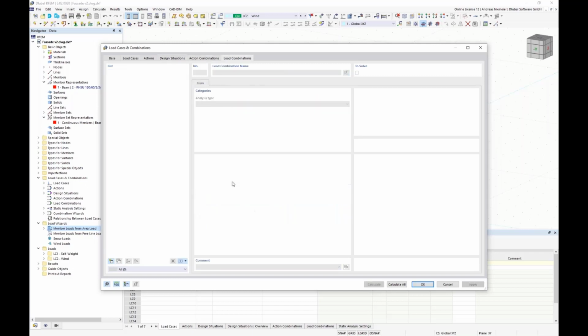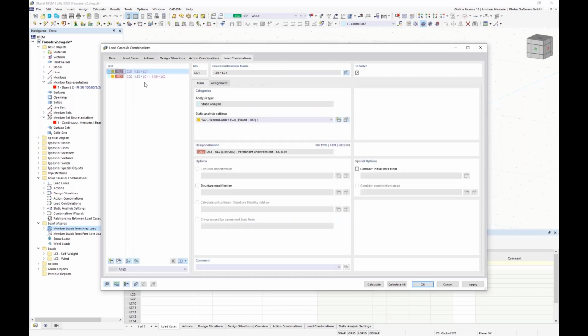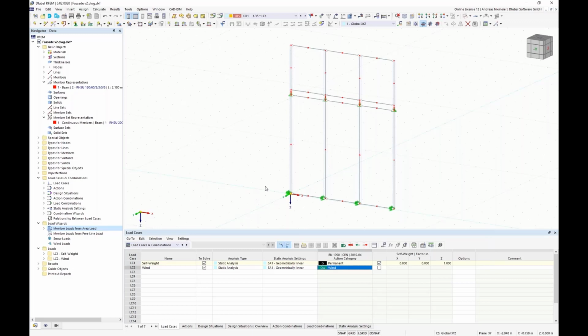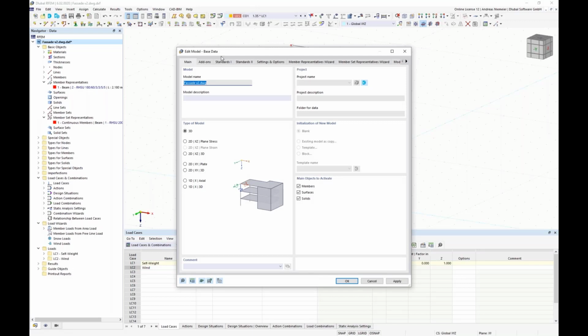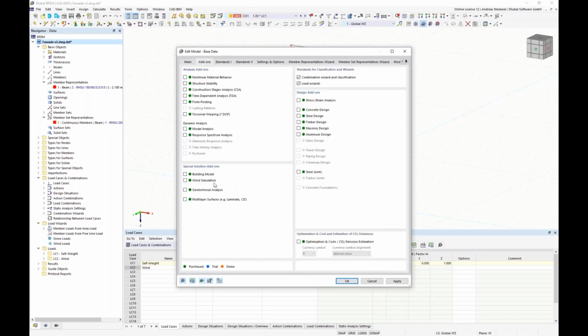But if we go to load combinations, you will see the program creates these load combinations according to these defined loads. But how can I tell the program that it should do a stress check for these members? For this, you have to open the base data, go to the add-on register, and activate the stress-strain analysis.